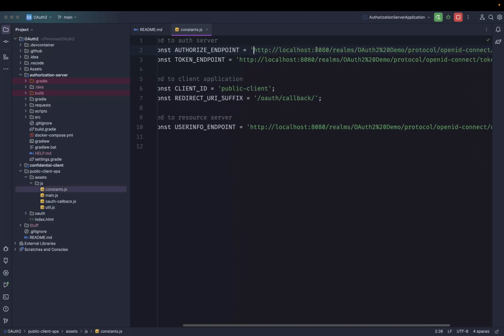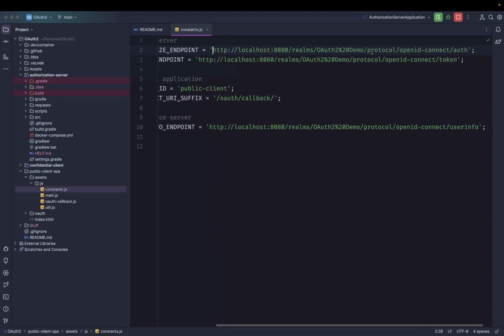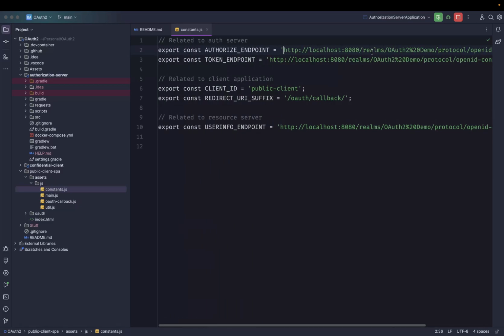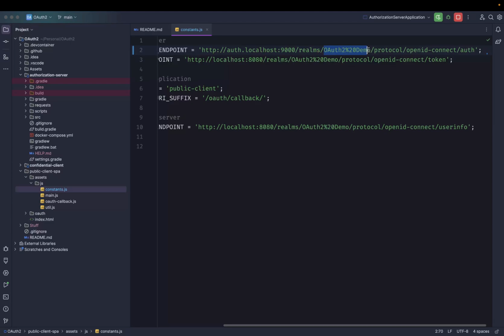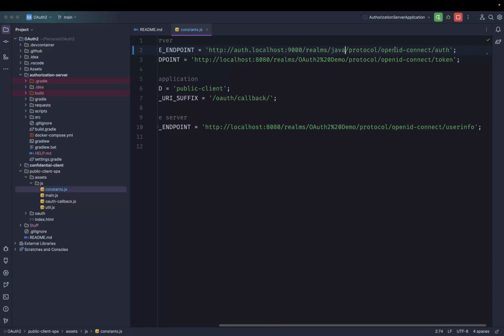So I have localhost 8080 realms and this one. This is the authorization endpoint when we were using Keycloak. So I will just change it to this one: http://auth.localhost, then this is the port, realms, and the realm ID is java. And we just have auth. So this is the authorization endpoint.